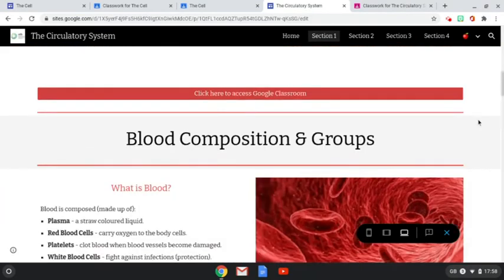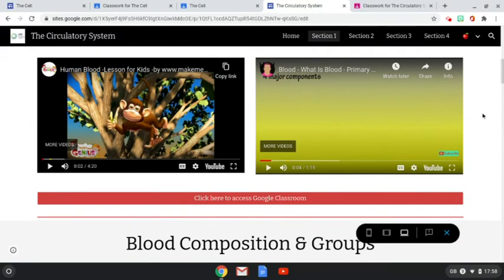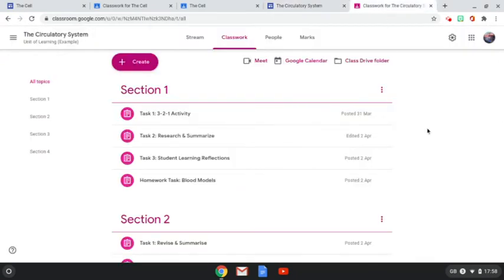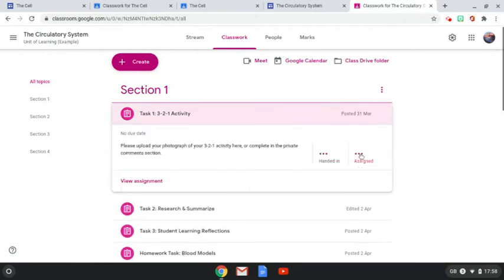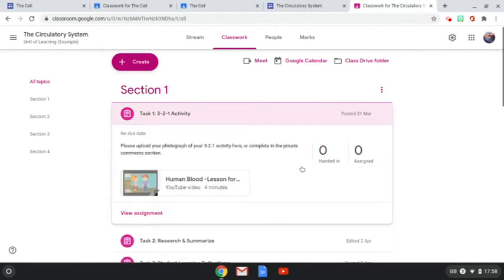Or as a class, you could watch the videos together. But the idea is that they would submit their work then by Google Classroom so that you can see everyone who's handed it in and you can correct it then on Google Classroom. So it helps the fact then that you don't have to physically gather up all the copies every day. Okay.